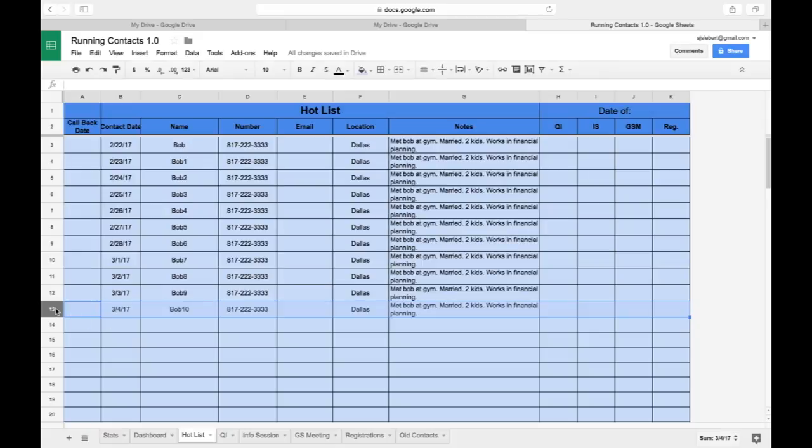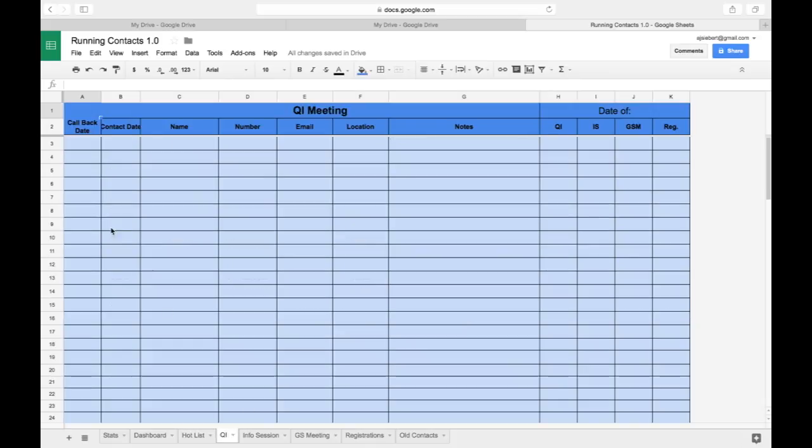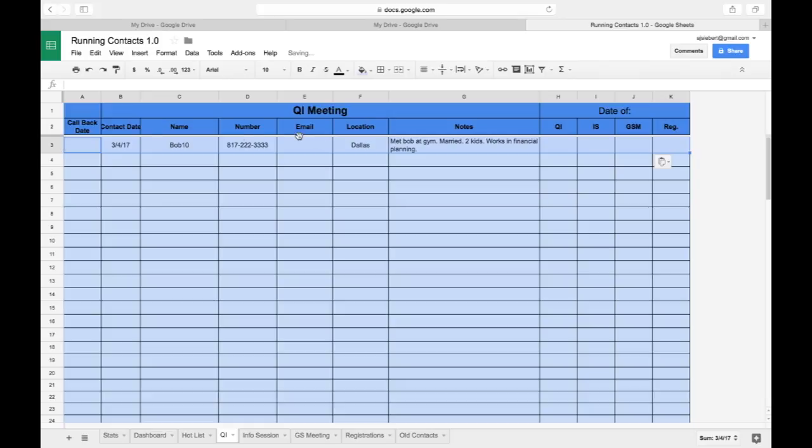So what I'm going to do is I'm going to come in here again, make sure I have this row highlighted, and I'm going to hit those commands. Hold down Command for the Mac. It'd be Control for the PC, and hit C. You'll see it kind of highlights that. That means that it has copied that. And what I'm going to do is I'm going to come over here to this QI page now, and I'm going to Control V or Command V and paste Bob number 10 in there.